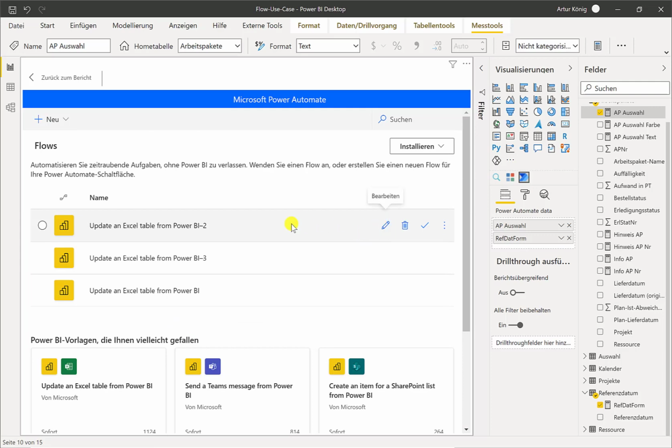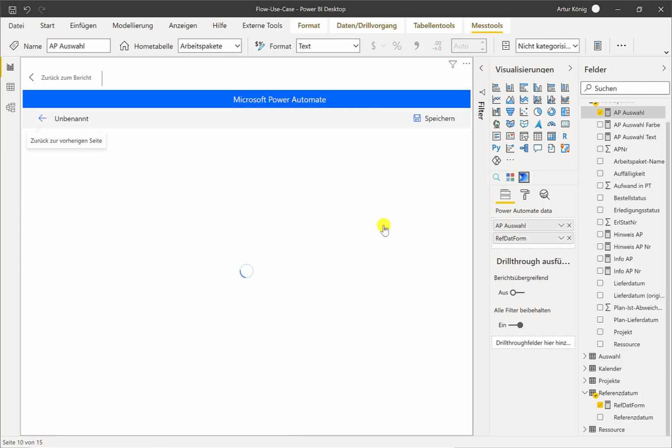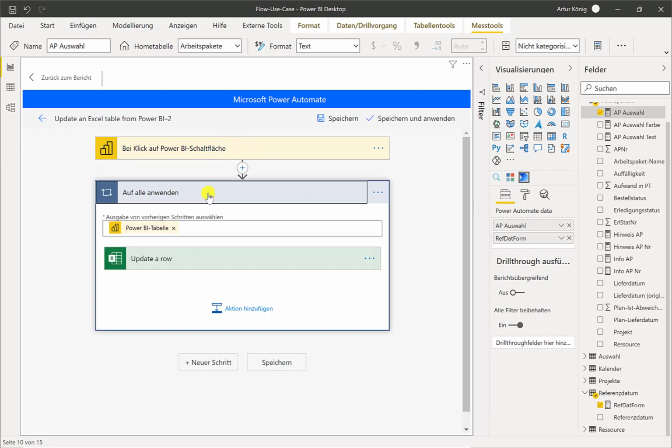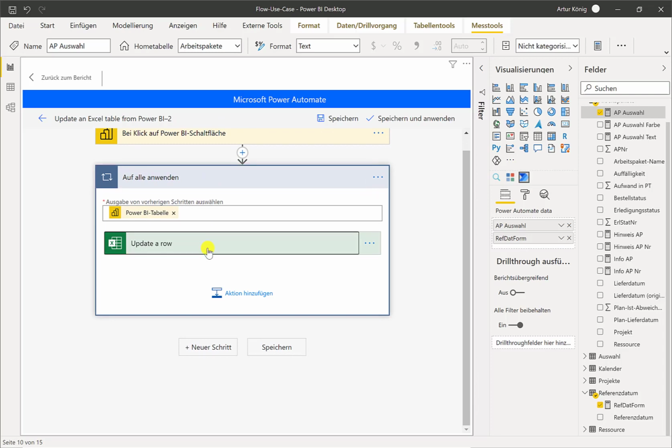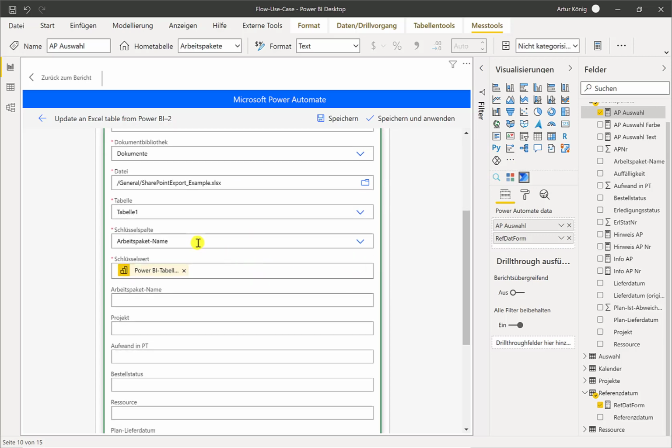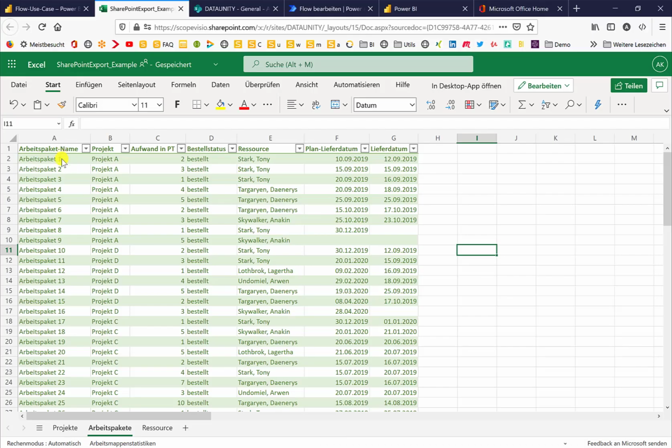I will show my prepared flow. The configuration is very easy. The start is just a click in Power BI, and then you update a row in Excel. Here you specify where the Excel file is stored in SharePoint, the table that you use, and then you have to address a special column which is the key of this table. In this case it is the name.